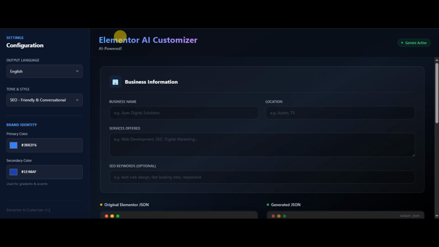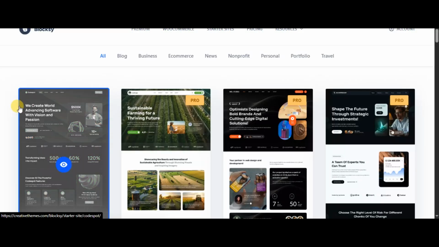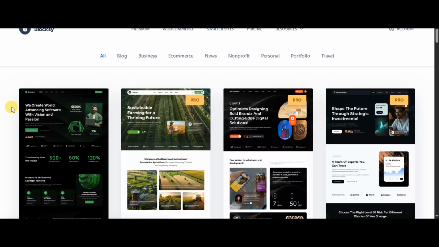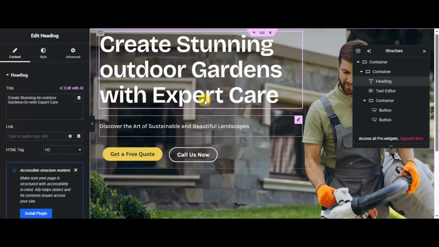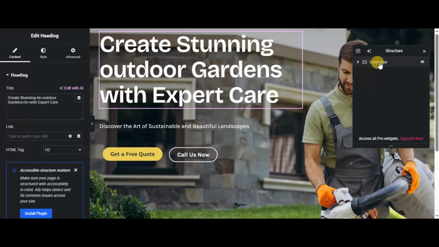The next tool is the Elementor AI Customizer. What this tool does is this. Let's say you've seen some beautiful website templates and you've gone ahead and imported them into Elementor. For example, this particular design is for a landscaping business, as you can see. Now let's say you want to adapt this design for a real estate website instead. In that case, this is what you would do.